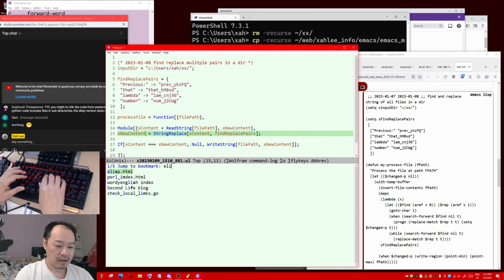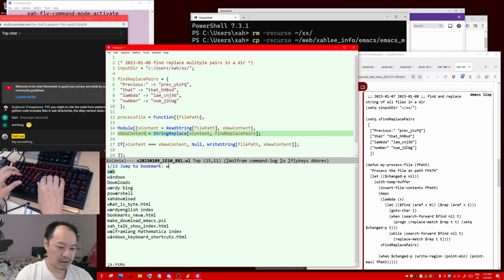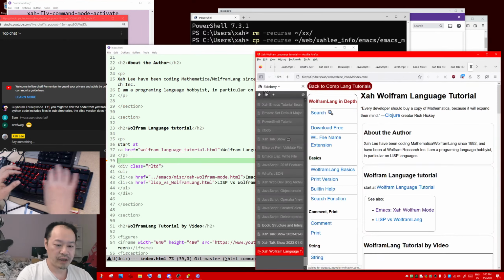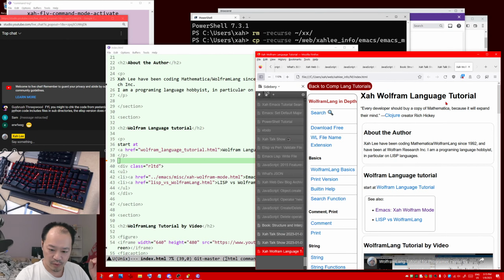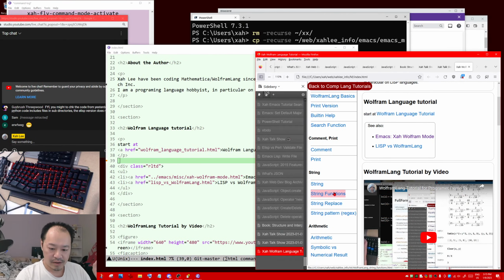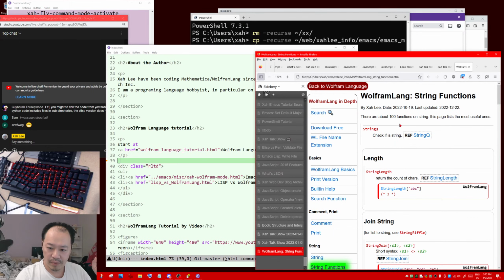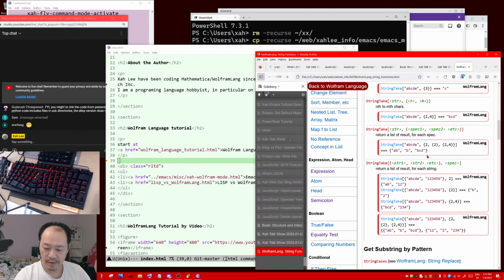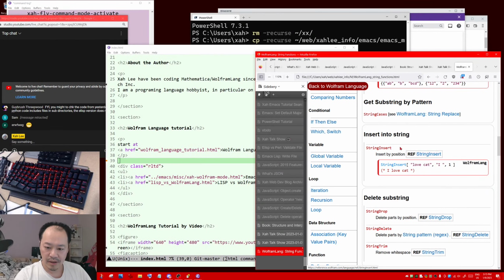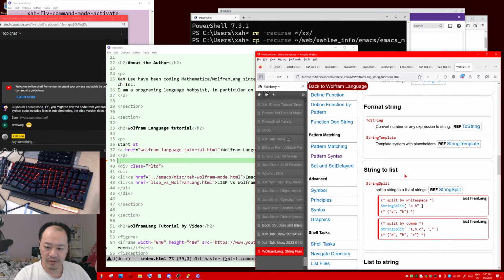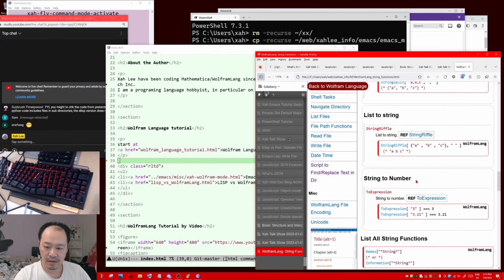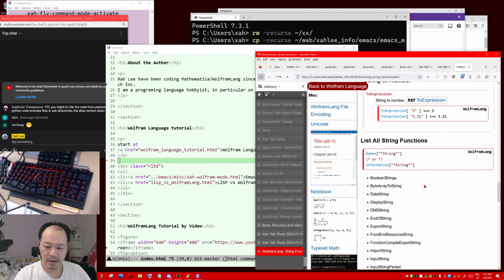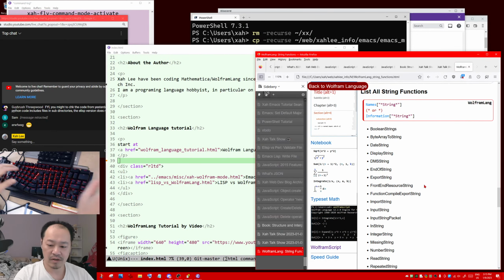I don't remember offhand. So let's go to Wolfram. Just search for it. You'll find my Wolfram tutorial. Then you'll see a page on the most useful string functions: join string, substring, occurrence. Okay, so delete substring, format string, string to list, list to string, string to number, list all string functions. Okay, so let's search for occur.